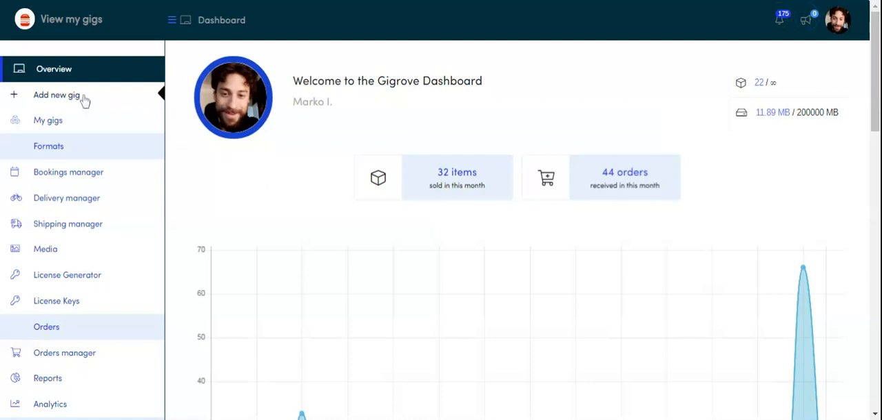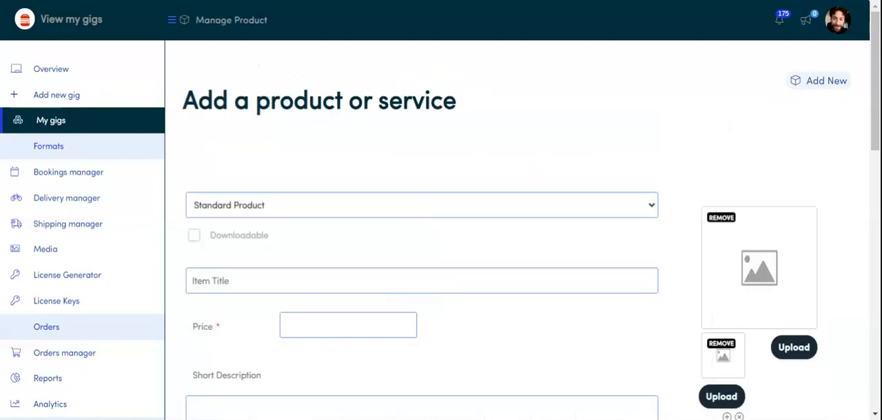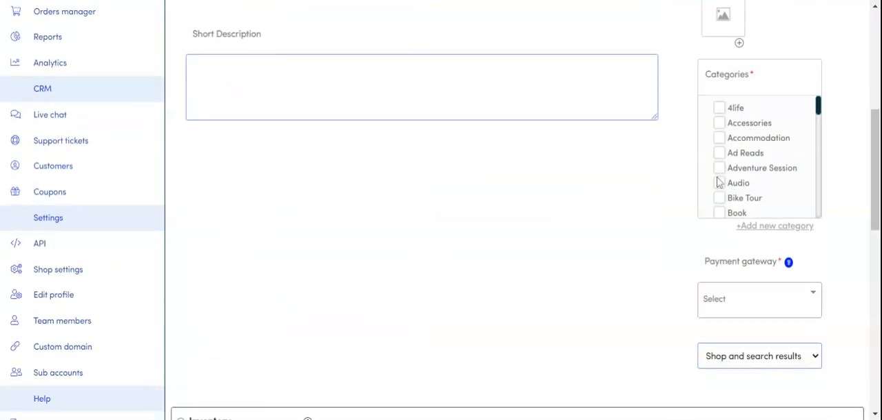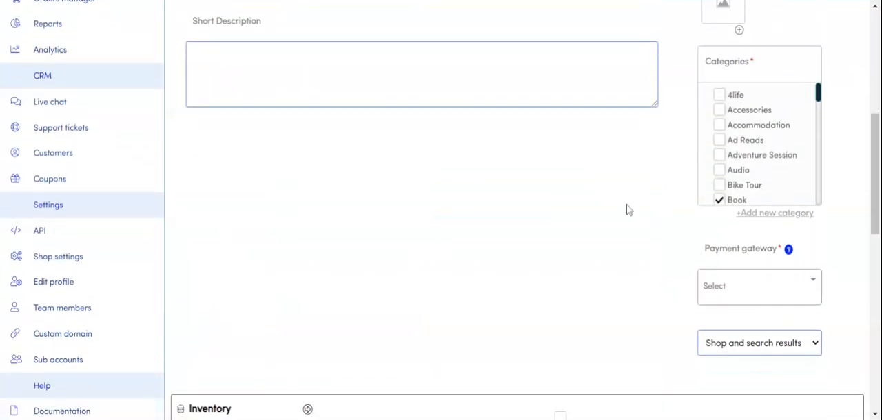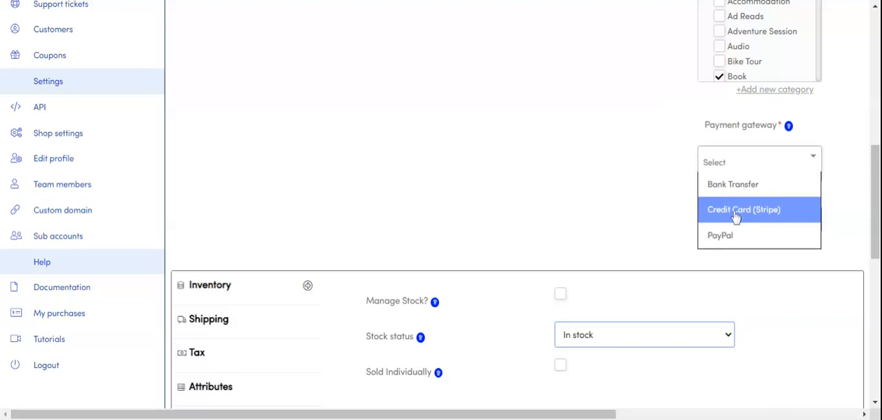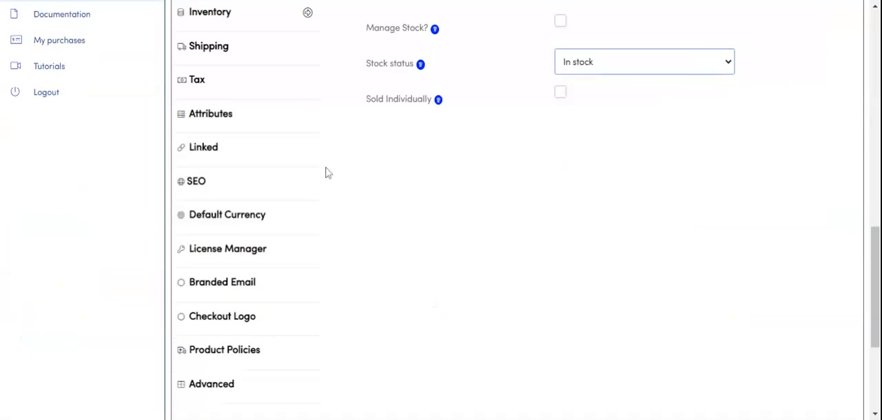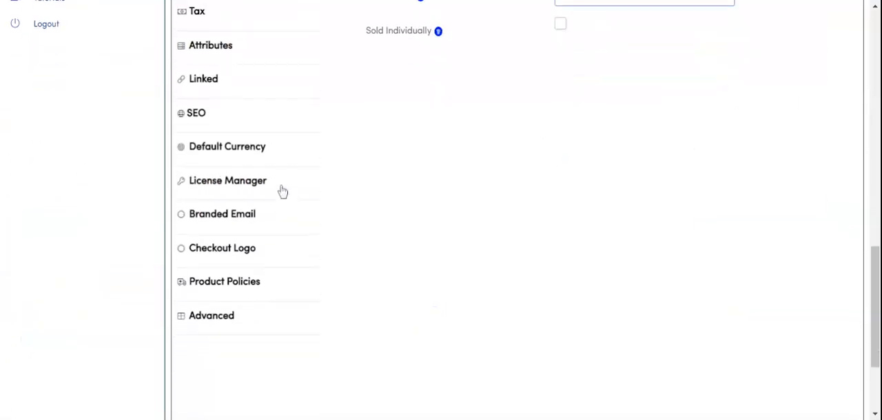So let's go to add a new gig. And let's create a test product. Just give it a price, 19. Select the category. It's a book. Payment gateway, credit card. All right, so if we scroll down, you can see the default currency tab.